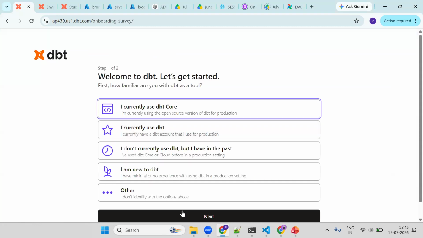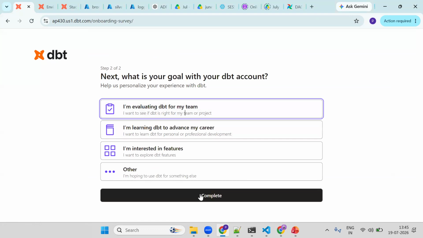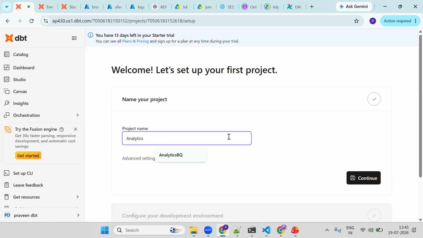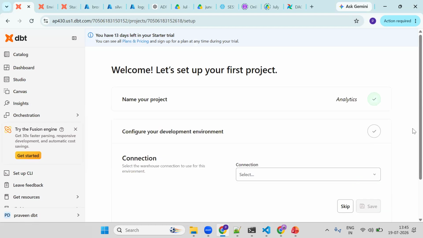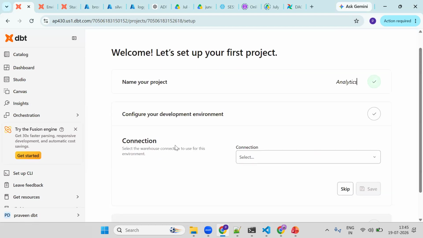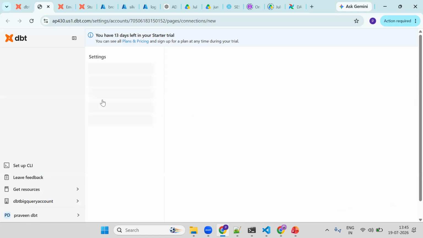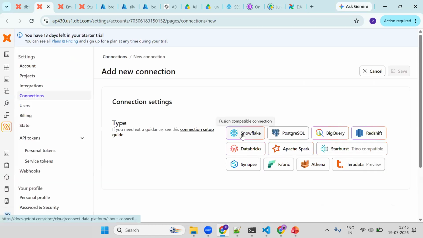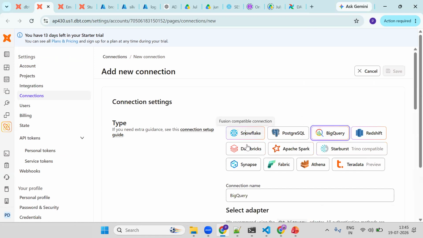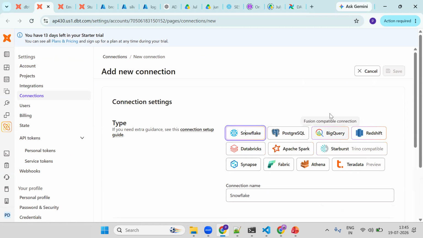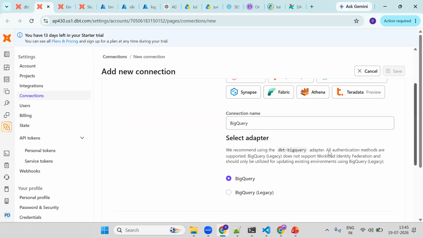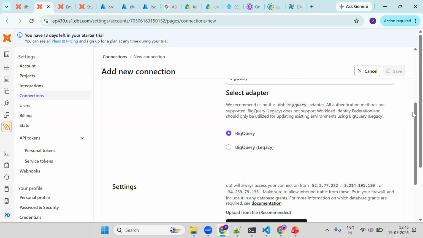See, we can give any option, no worries. Complete. Now analytics, continue. So we need to select the warehouse connection to use for this environment. So add a new connection. Previously we worked on Snowflake and Databricks. Now we should click on BigQuery one more time. Since you're coming from a Snowflake or Databricks background, we can click there, but if you want to learn BigQuery, you should click on BigQuery. Connection name BigQuery, and we need to select the adapter as BigQuery.